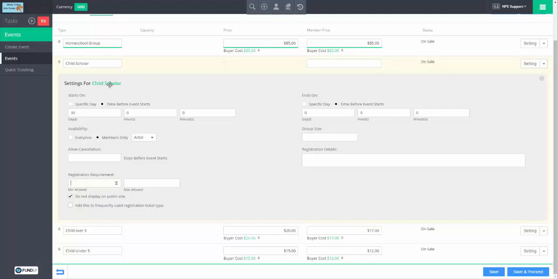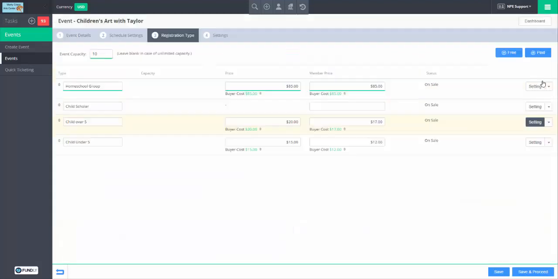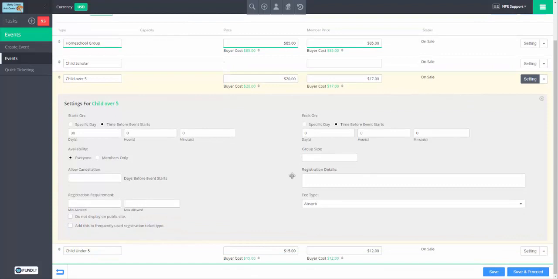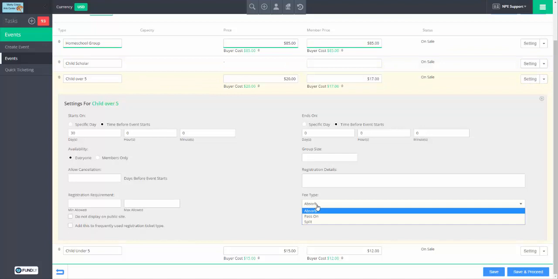So that's our child scholar, member only, artist, and we're not showing it on the public site. These two, we don't need to do anything fancy with. There's one more setting I should cover. I almost forgot. It's what do we do with fees? We didn't see it with free, but there are certain fees that can be encountered with tickets, specifically online, for example, credit card fees. At this time we take $1 per ticket. So what do you want to do with those fees? Well, absorb means you pay them as an organization.